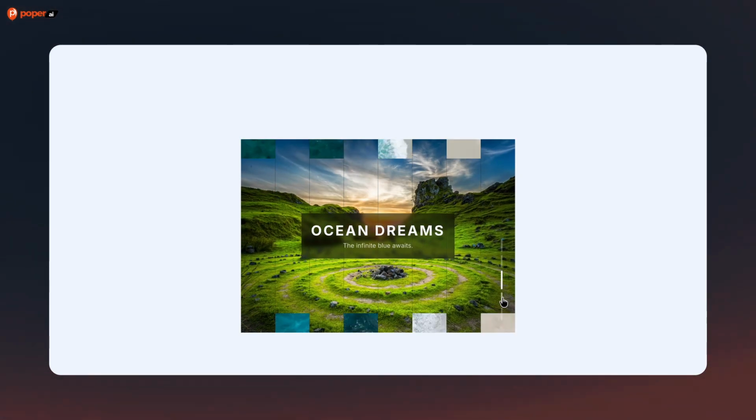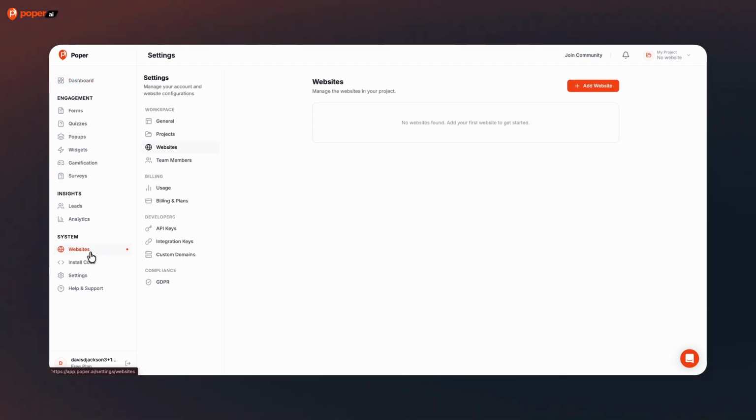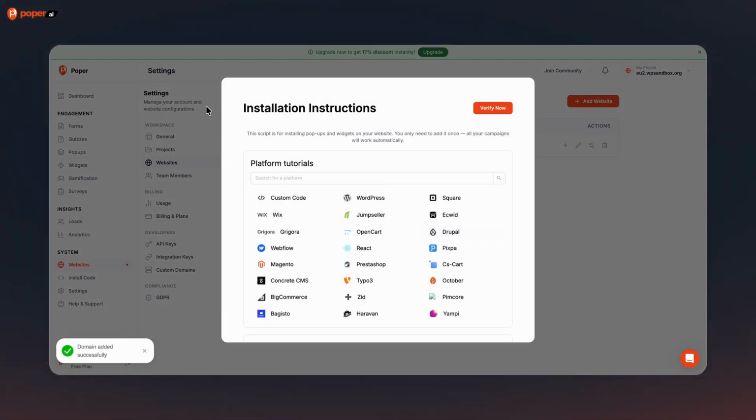So, let's get started. First, go to your Popper dashboard, then click on Websites. After that, click on Add New Website and enter your WordPress website link. Once you've added the link, click on Add Website.